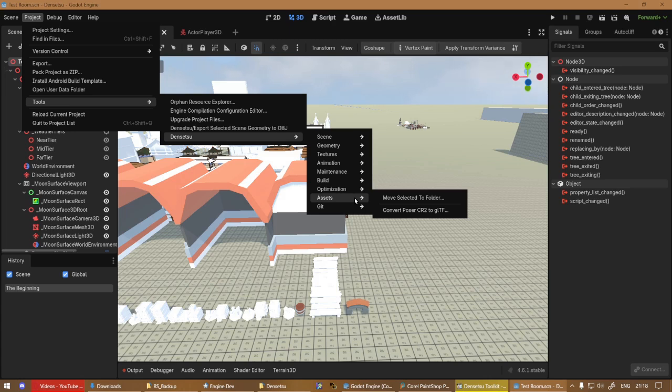Okay, for assets, move selected to folder is just a shortcut to move OBJ files with the material libraries, which Godot doesn't do, and then we have a lot of errors of missing MTL files, which is kind of stupid if you think about it, because it's a companion file. It's not going to do anything by itself.